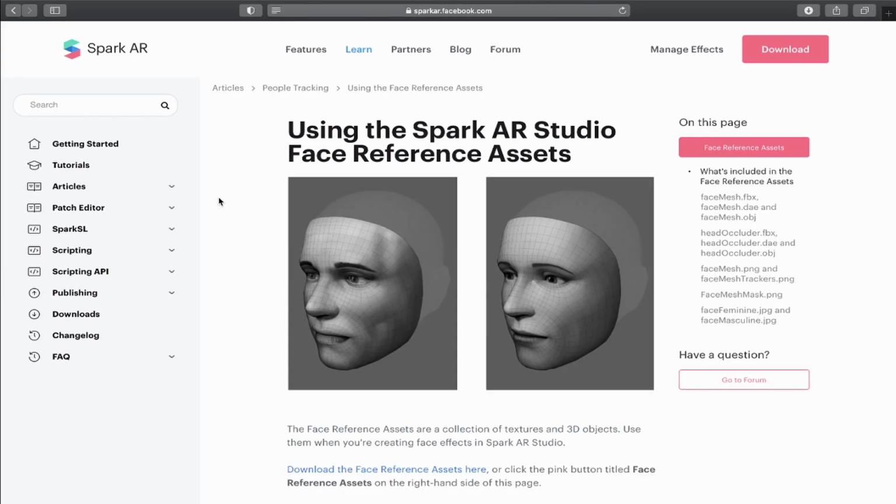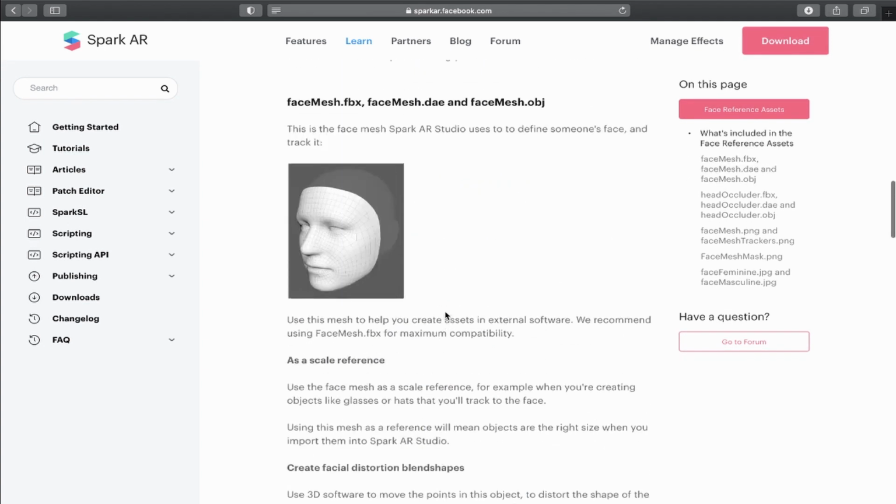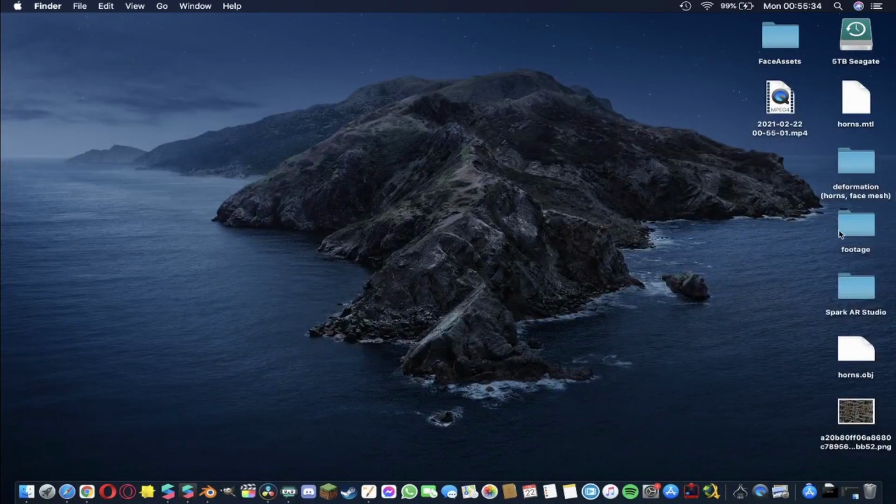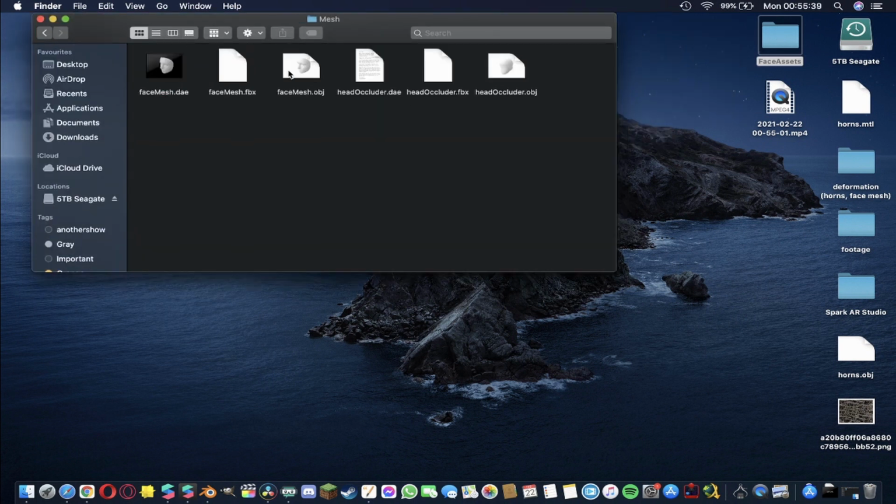Let's do this. First things first, we're gonna be using the Spark AR Face Reference Assets Pack. You can click the link in the description to find this website and hit the download button to get all of those for free. We'll actually be using the OBJ mesh here. Once you have that, download it and it will appear on your desktop. Open it up, go to the mesh, and you'll see this facemesh.obj file. That's the one we'll be using.